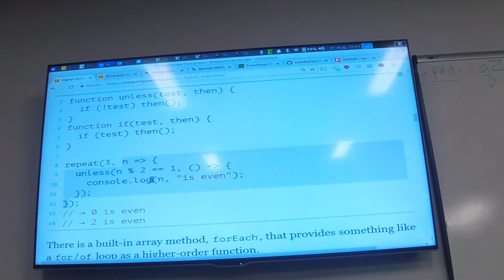So if I give you a number, let's say 3 modulus 2, what am I going to get back? 1. If I give you 2 modulus 2, what am I going to get back? 0. If I give you 1 modulus 2, what am I going to get back? 1. That's right. So it's very simple. What we're going to do here is call it with 0, 1, and 2. So we have unless 0 modulus 2 equals 1.